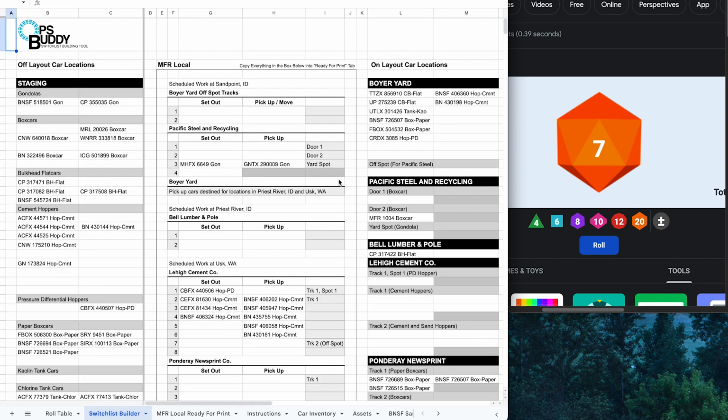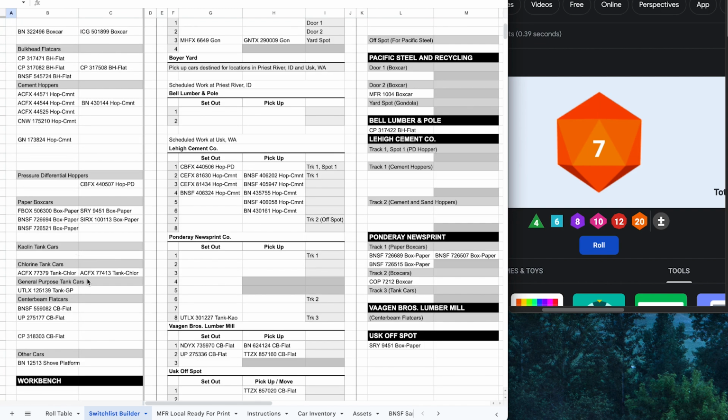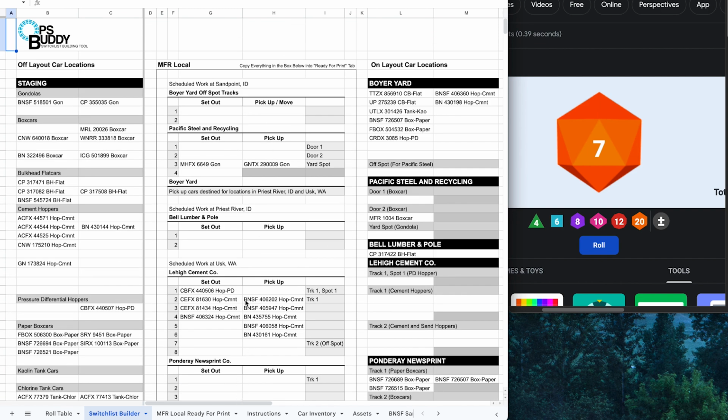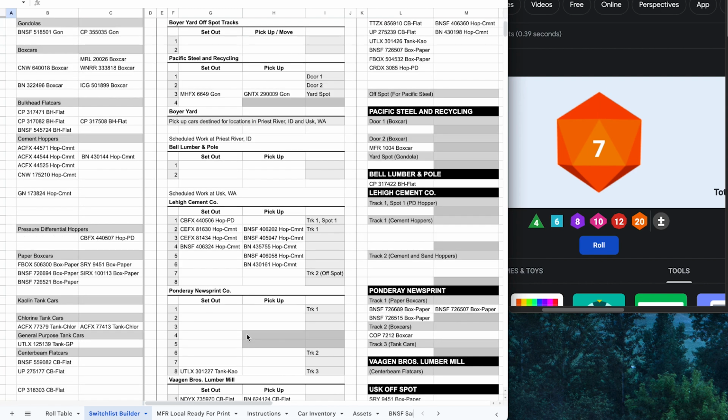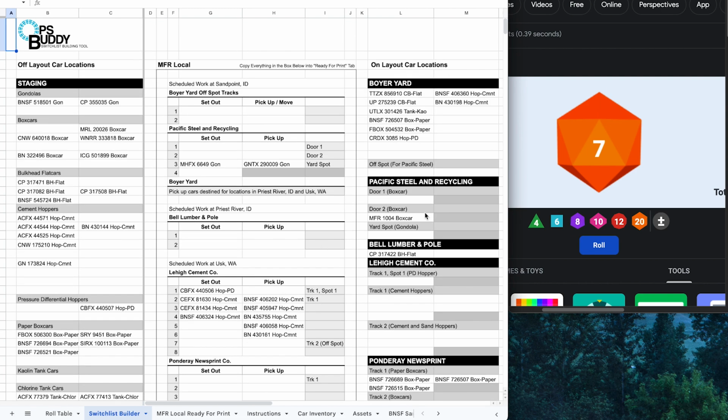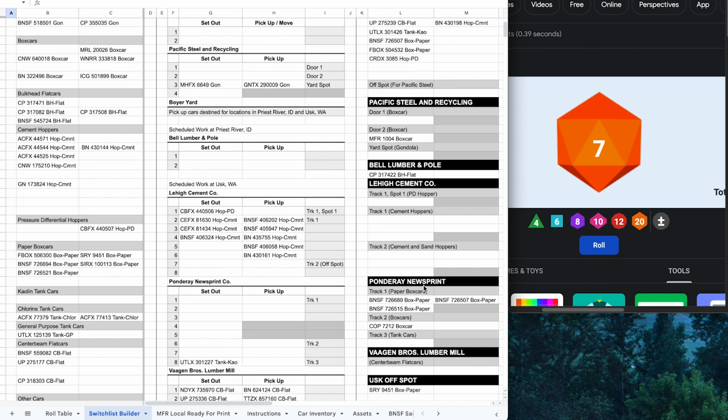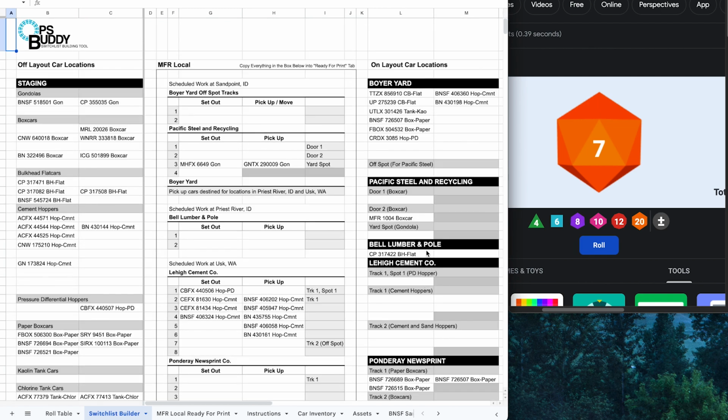All right. This is what my switch list looks like at this point in time. This is actually left over from the previous operating session. I got cars all over the place. On the left-hand side, you see staging tracks. You see all the cars that I have in staging. In the middle here is the actual switch list itself. This is what I'm going to be building out. And on the right-hand side, these are where cars are currently existing on the layout from the previous operating session. And I can start to move stuff around at this point and get things where they need to go.